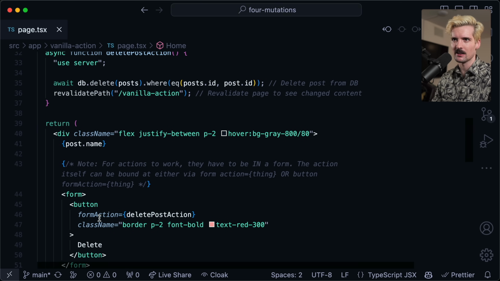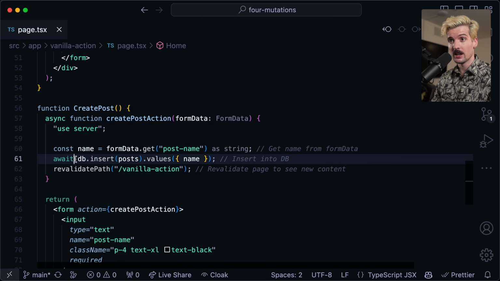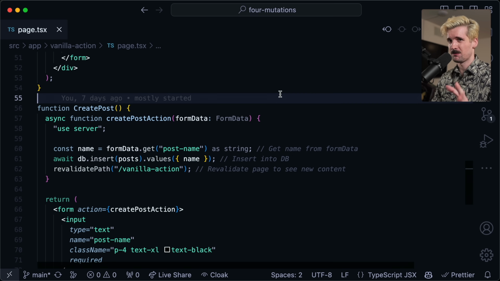It's such a nice experience, and I'm really happy with the DX here overall. But I'm also calling database things inline all over the place, which isn't the best thing, because now I have these weird database calls everywhere. There's no guarantee for auditing.